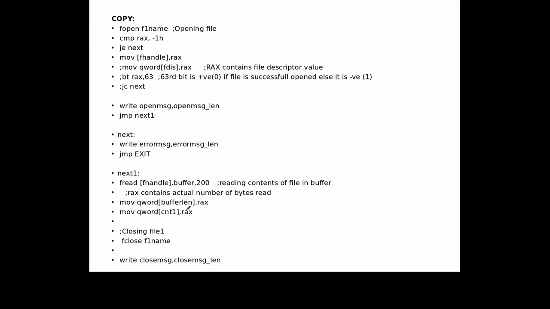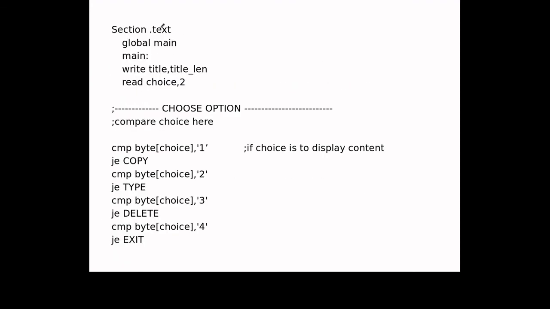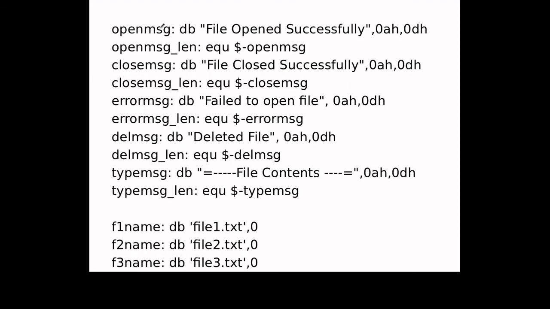Now we have to write it to the other file. So this is the code for writing to the other file. So before writing, we have to open the second file, right? So again call the fopen macro with second file name. F2 name contains the file 2, right? So here file2.txt.